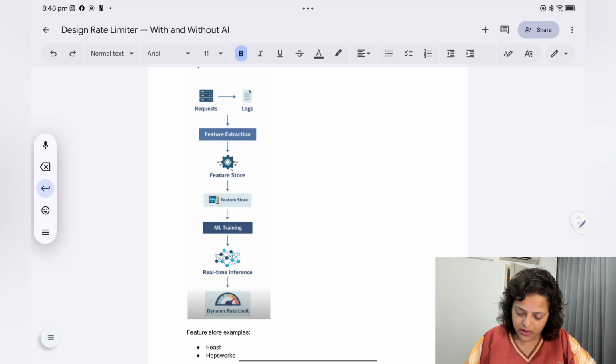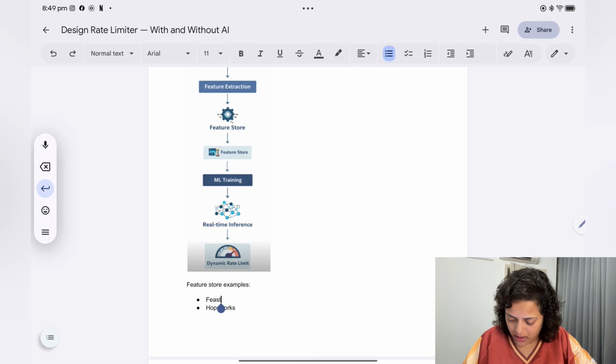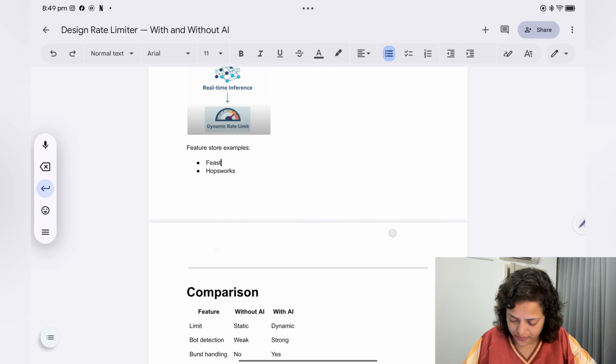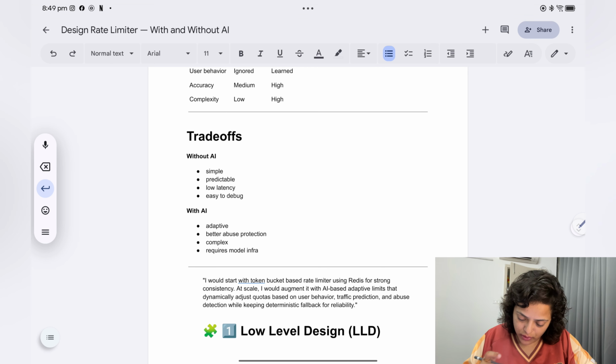So this is the diagram. For a request, you log the raw data first, and then you extract features and store them in a feature store, and then you send this for ML training. The model will train with this data, and then it will take some real-time action and apply dynamic rate limiting. Feature store examples: Feast and Hopsworks. So this is the comparison you can do with this. Trade-off. What is the trade-off here?